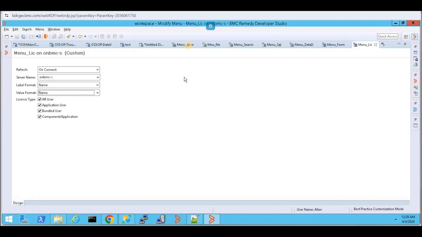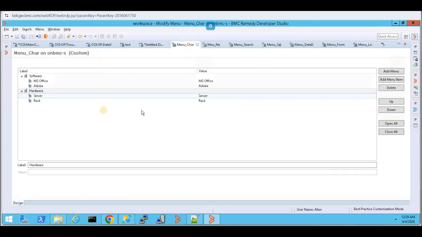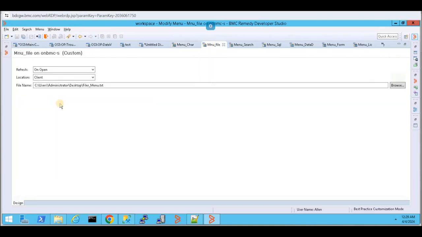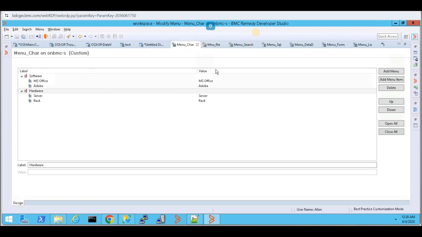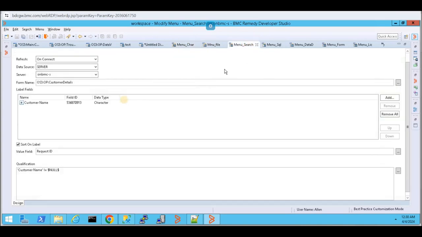Now, what we have seen: character menu is a static menu. You can define your values here and then it will display. Then we have seen file menu. You can use a text file to define the data, and it will be displayed in your form. This is again a static menu, depending on what is there in the file. Search menu we have already seen. It can be defined on any form of BMC Remedy. This is a dynamic menu. If there are changes in the form values, it will also update and show you the updated values.